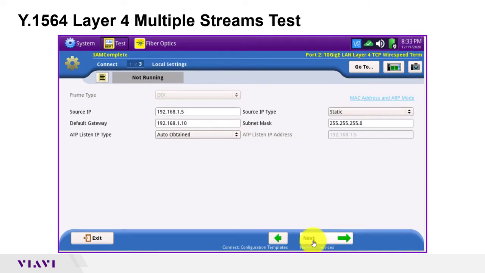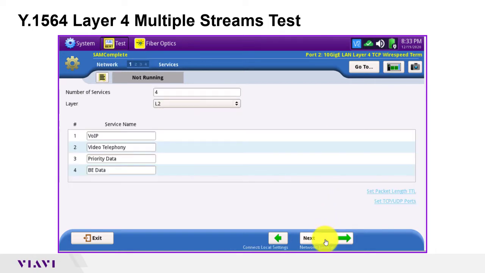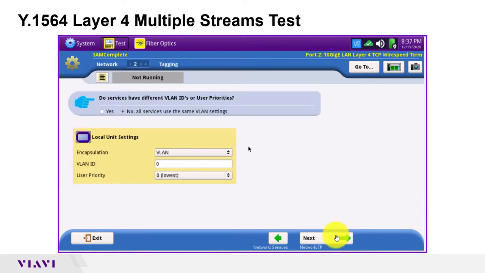Source IP address settings must be configured in this screen using either DHCP or static IP addressing. In this screen, you can configure VLAN IDs and priorities if VLAN tagging is required. Otherwise, set encapsulation to none.